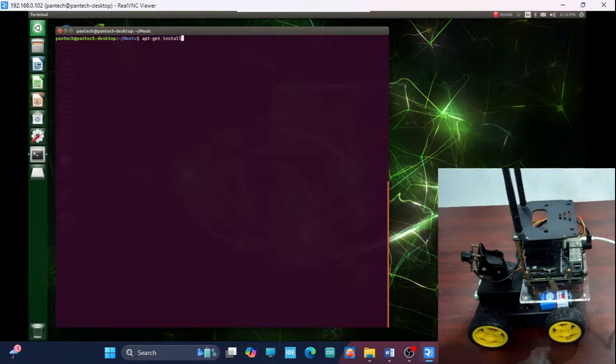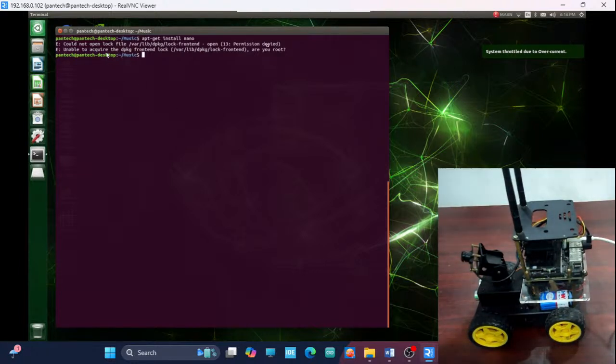apt get install nano. If I hit enter, you see, you get something like permission denied. Could not open a log file, permission denied, unable to acquire the dpkg frontend log, are you root? Why is it asking like this? Because you will get an error like permission denied. So for this we need another command called sudo.